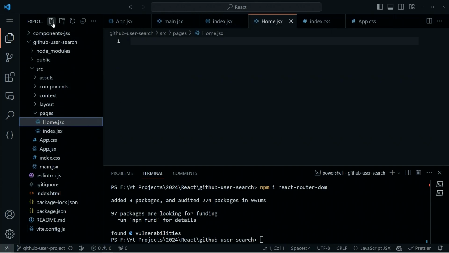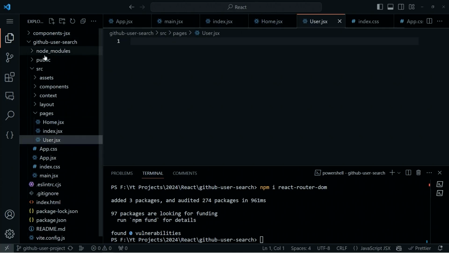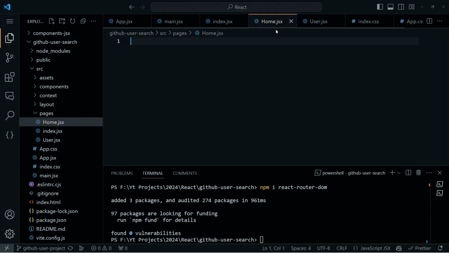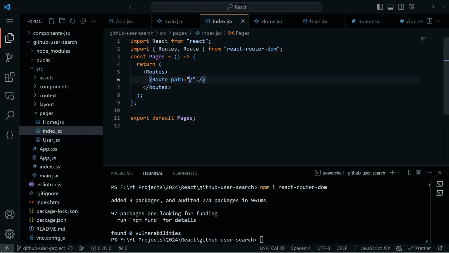Then we can have another page, we can have the user.jsx like that. And here we can have the RFCE for the boilerplate code. Same for here as well, the RFCE for the boilerplate code. Now we can move on.